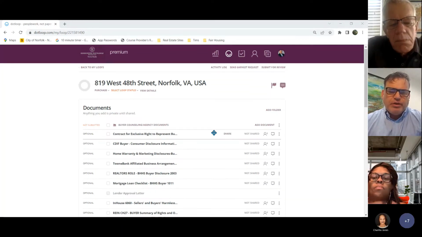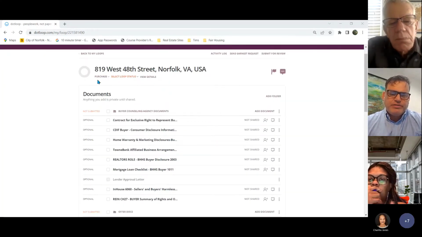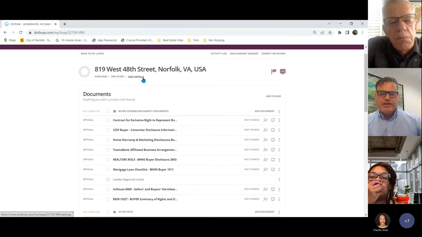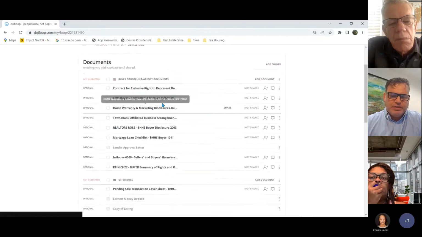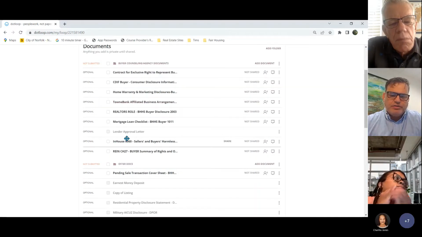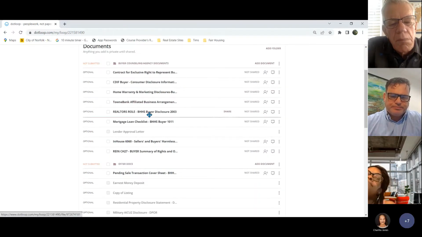All right, so here we go. We have our 48th Street. This is going to be a purchase. I want to come over here and say that this is a pre-offer, right? Get that labeled up there for pre-offer. I've got all my details done because I created the loop. And what we have here is we have the buyer counseling documents. So all of these are filled out. All of these are signed, ready to go.